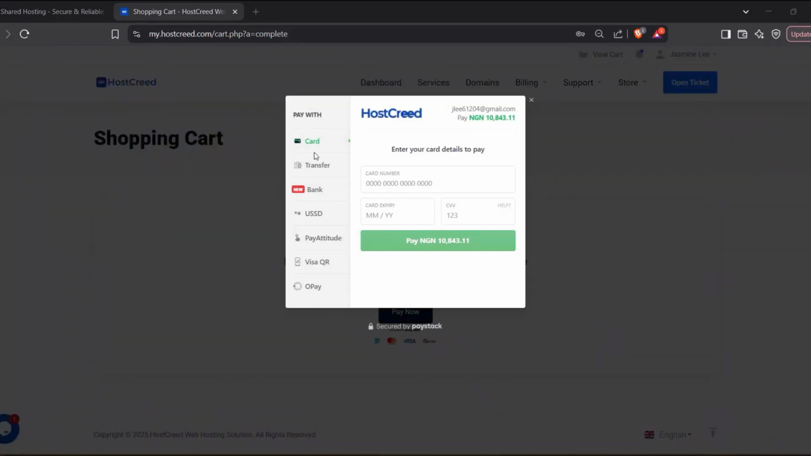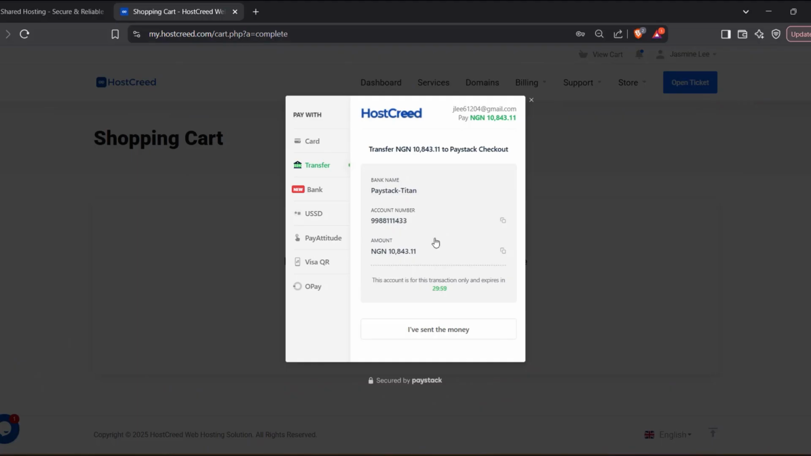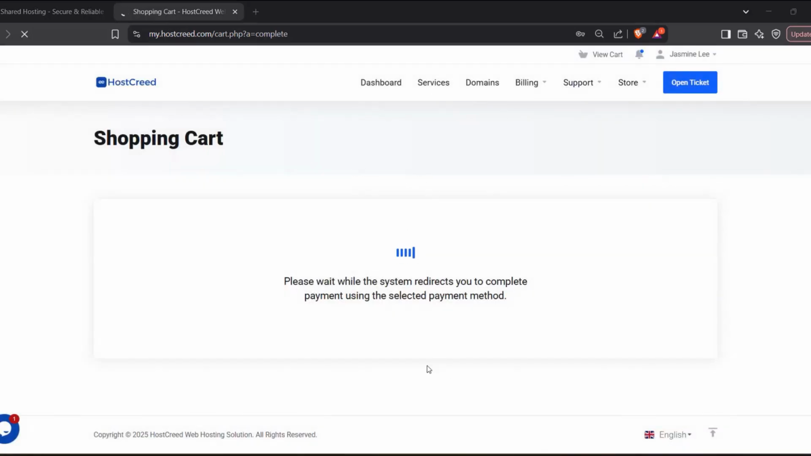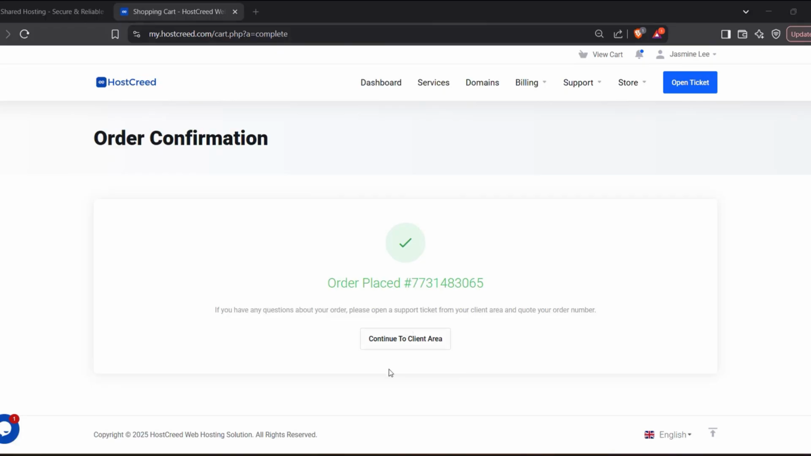And here comes the Paystack payment page, which we have a lot of options. And my favorite is actually the transfer. Just gonna go ahead to make the transfer right here, and then boom, the transfer is done. And of course, my order is complete.